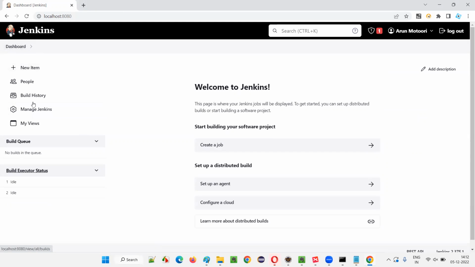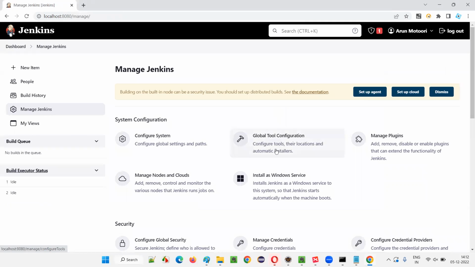So I'll say dashboard. Again, I'll say manage Jenkins. This time I'll not go to global tool configuration. Earlier, I went to global tool configuration to configure the Java JDK and Maven in this Jenkins. So Jenkins is going to use Java in my machine, and also Jenkins is going to use Maven in my machine, something like that.